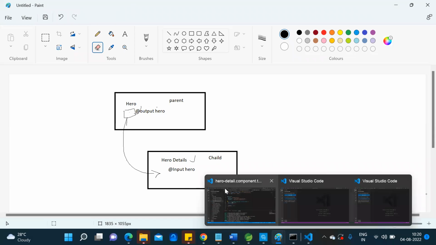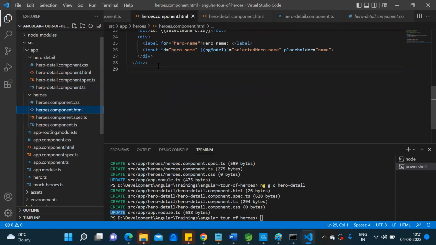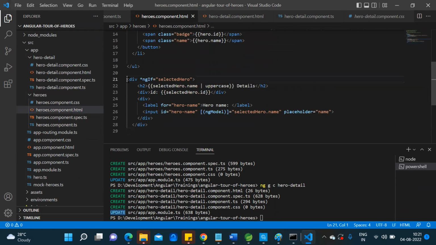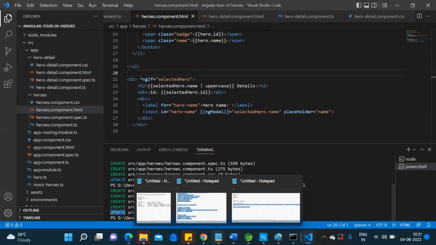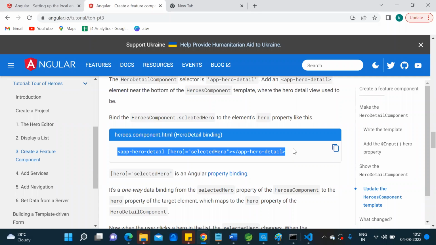For that, what you need to do: this is the hero component you have, and in this one you already have the hero details. Instead of writing all these things, there is a single line that you have to add so that the data will flow. I will explain how this binding is happening here.